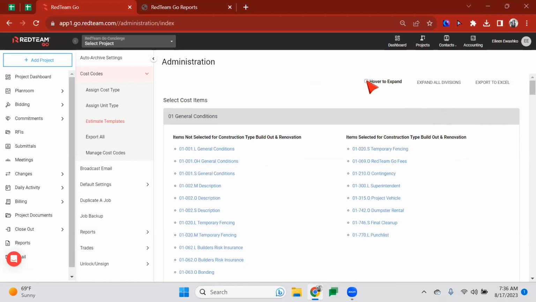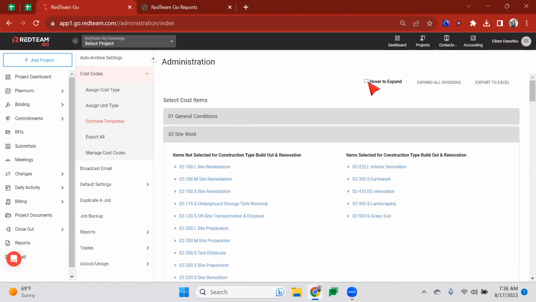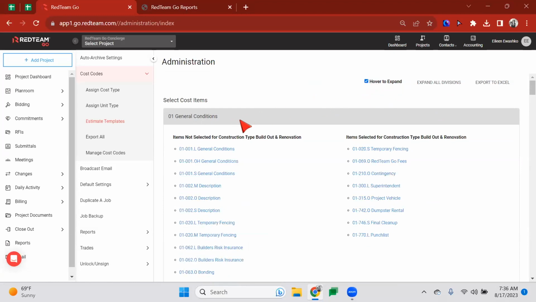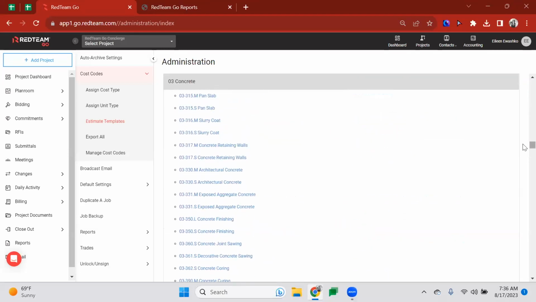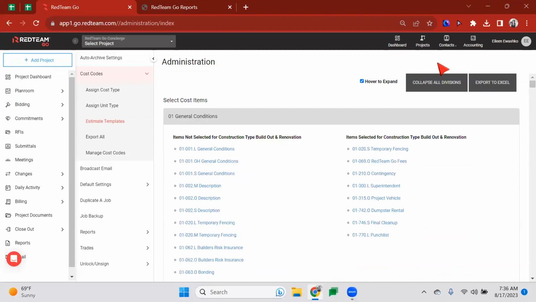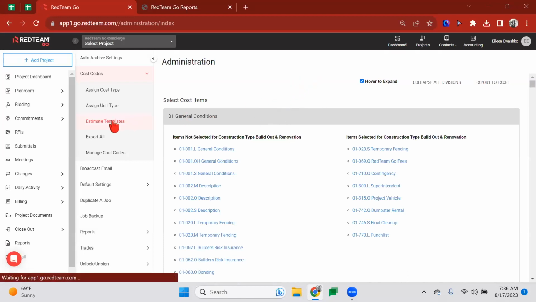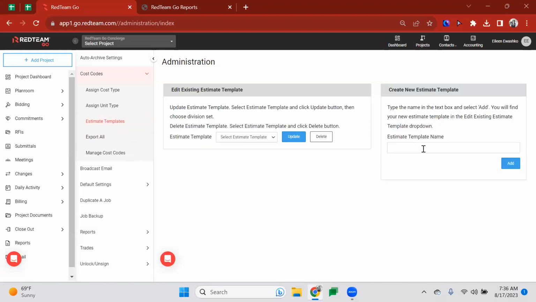You do have the option right here: if you click this hover to expand, instead of clicking them, you just hover and it expands it for you. Okay. You can expand all divisions. Now, they're all expanded for me, so I don't need to bother with the clicking. And you can export this to an Excel document. Okay. So those are your options here. Now, this is editing an existing template. If you wanted to create your very own estimate template from scratch, you go into the estimate templates and you just give it a name first, right?